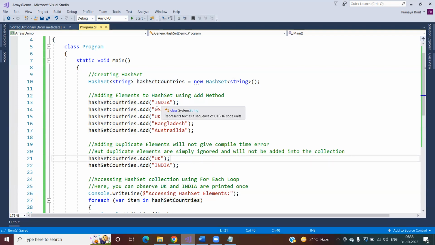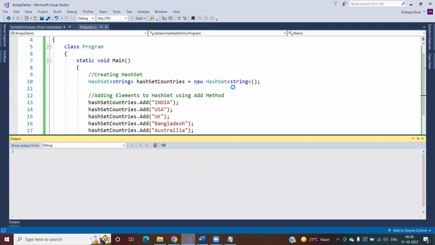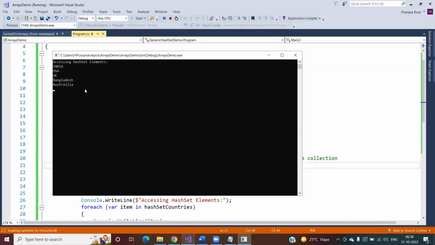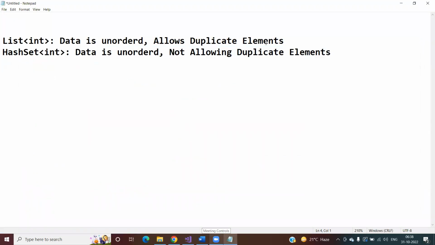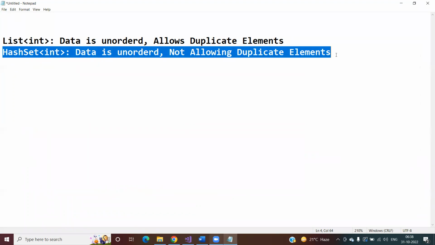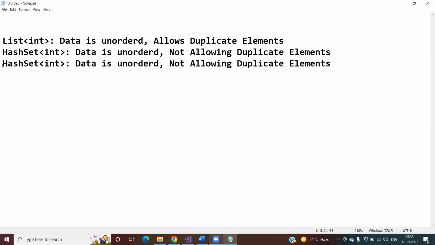But the order is going to be the same. In the order in which the elements are added, you will get the output in the same order. You can see India, USA, UK, Bangladesh, then Australia. So this is going to be your HashSet. You understand the difference between a list and a HashSet? Yes. Right. Another option is there, SortedSet, where data is ordered, data is sorted.